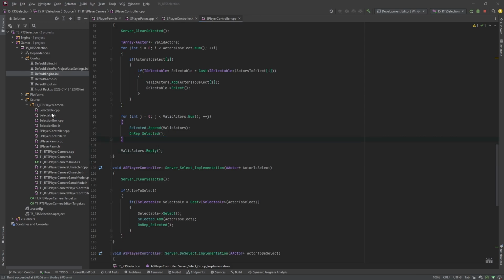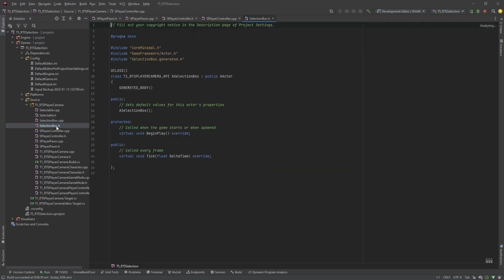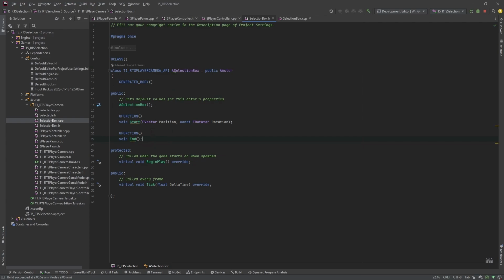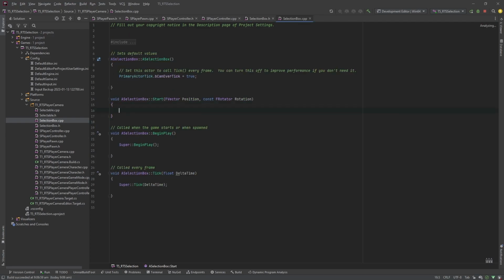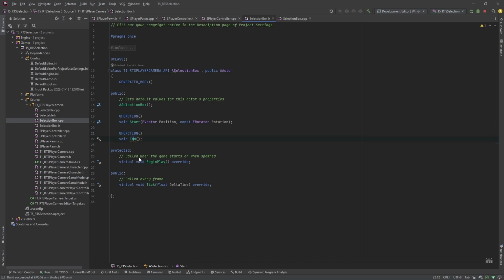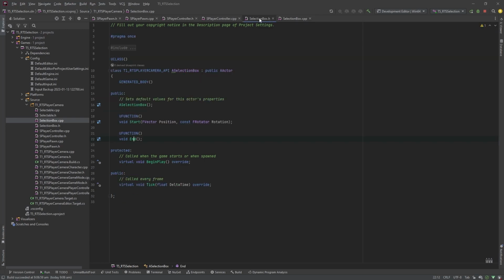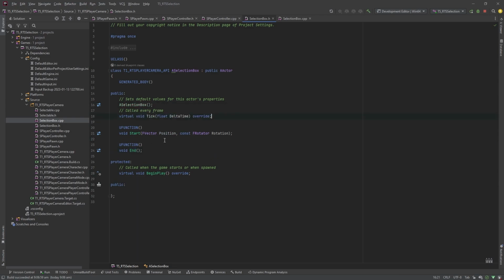So now we can do our selection box. I'm going to open up the new selection box class that we created at the start in the CPP. Obviously we need the start and end because that's what we were calling from the player to get the start box beginning. So we'll set these up first. We are going to need some properties though, like some variables to control that. I'm going to move this tick up to here.